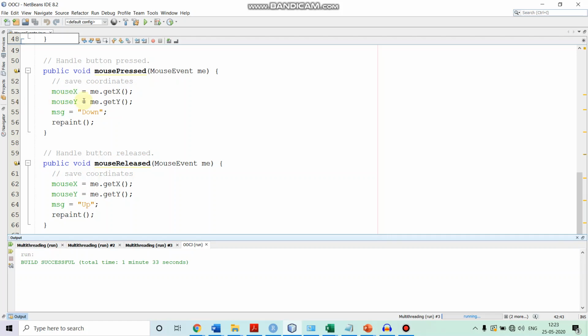So we get the X and Y position in mouseX and mouseY respectively, and then we print the message "down". Then we repaint so that the message is displayed.